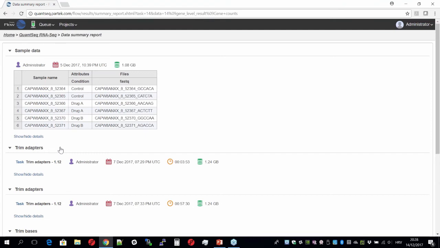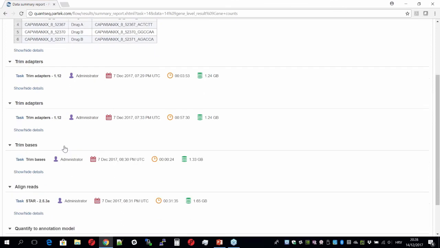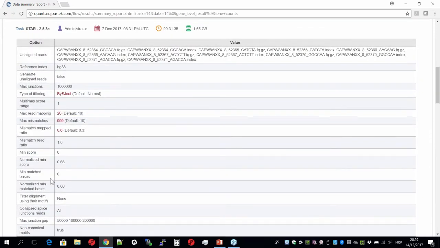The adapters were trimmed, poly A tails, then bases were trimmed, reads were aligned, and quantified to an annotation model. The Show Hide Details link under each task lists all the options that were used with that task. Let me use Align Reads as an illustration. We see all the aligner options that were applied in this run, and any non-default settings are highlighted in red. These specific settings are used here as recommended by Lexogen scientists, we heard this before, to maximize alignment rates.